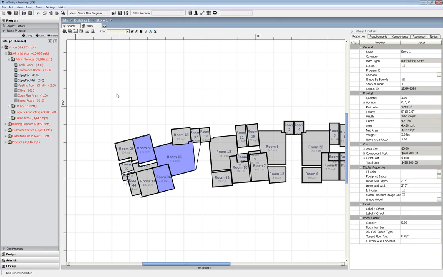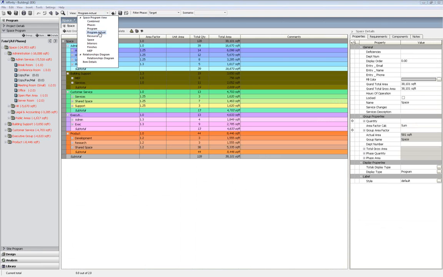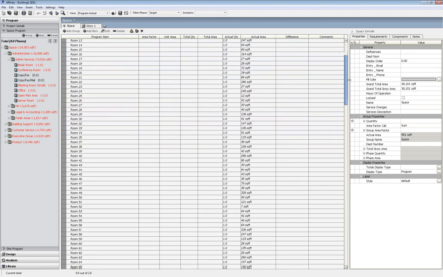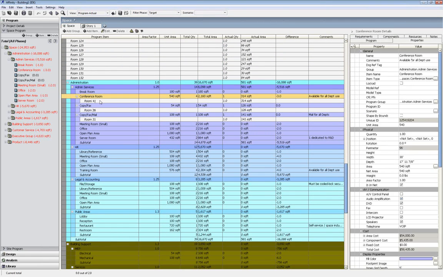This plays a major role, especially when you're doing design to program validation. Now that I've brought a design in from SketchUp and a program in from Excel, I can go to my program view and show program versus actual. This shows me all of the rooms that are in my design versus what's in my program. Now that I've assigned room 41 to my conference room program item, I can start to see what my program asks for and what my design actually has. So I can see differences between what was programmed versus what was actually designed. It gives you a quick way of doing design validation using your different BIM tools.